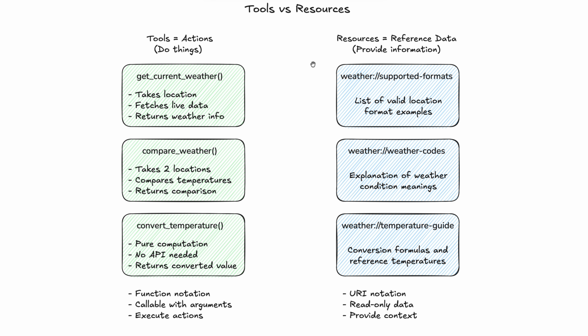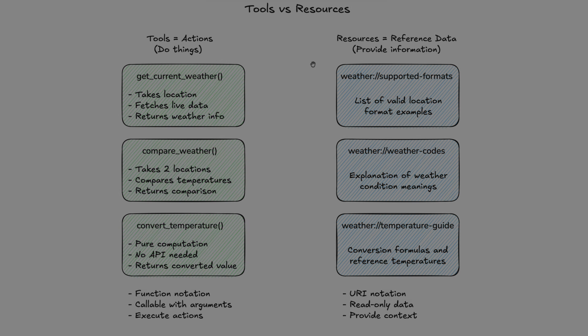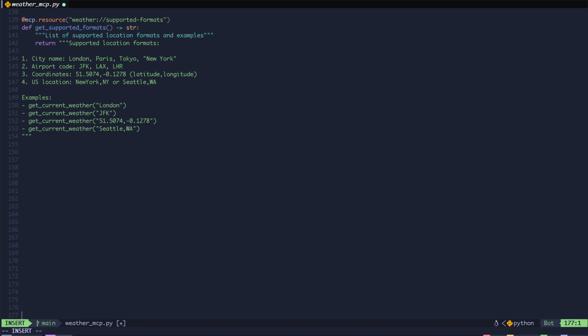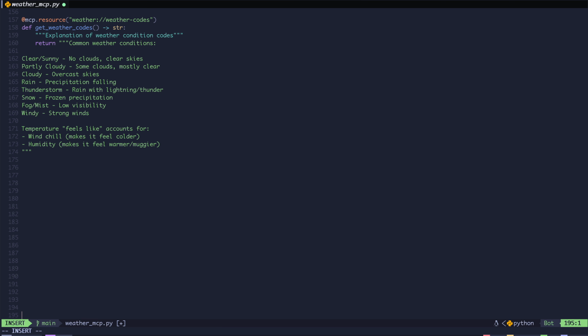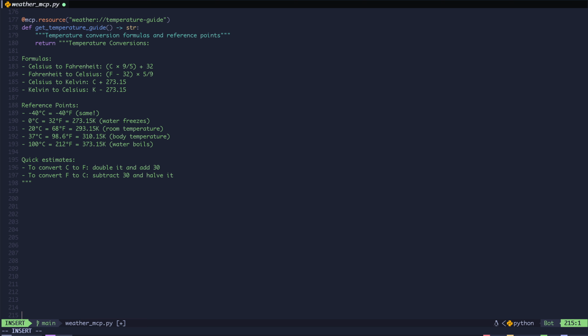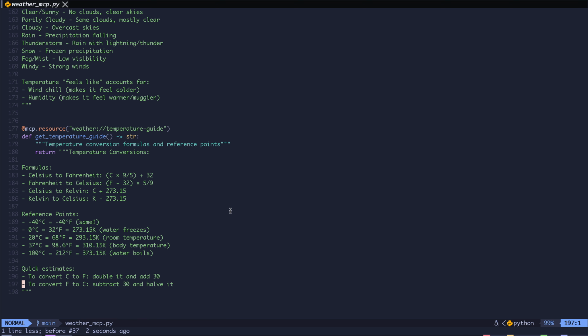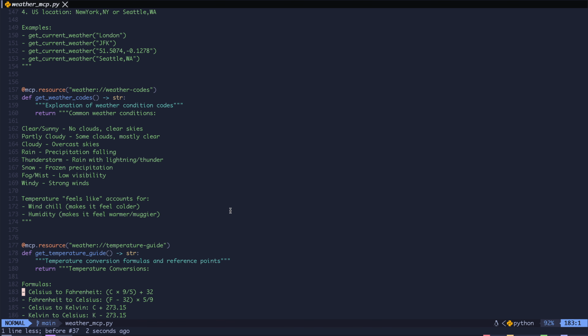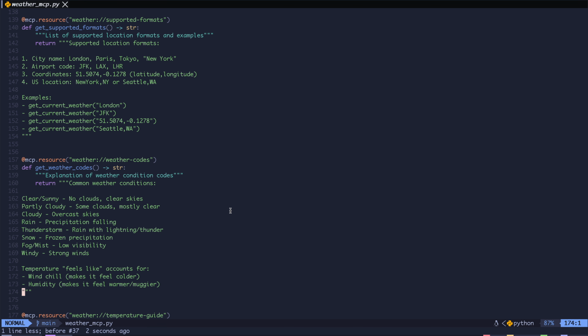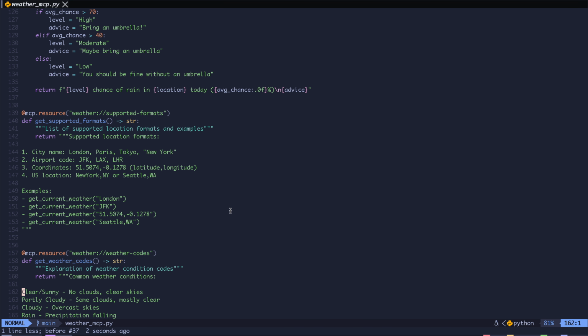Let's add our first resource, supported location formats. This resource just returns text, examples and documentation. No computation, no API calls. Now we need 2 more resources. Weather condition explanations and temperature conversion formulas. These are like built-in documentation. Cursor can read these to understand what formats to use or what weather codes mean.